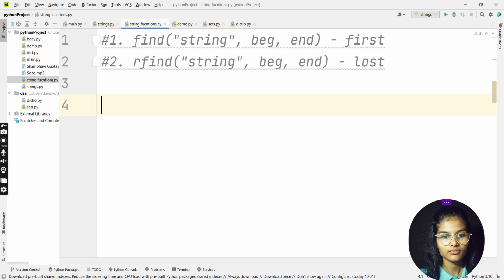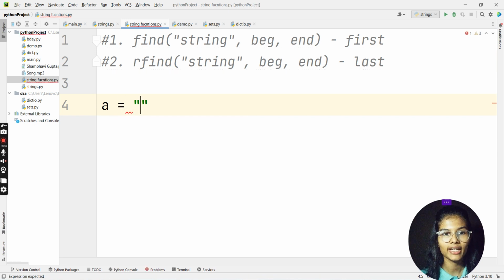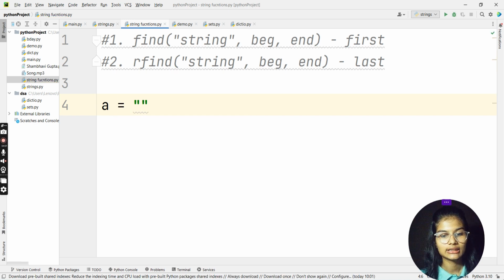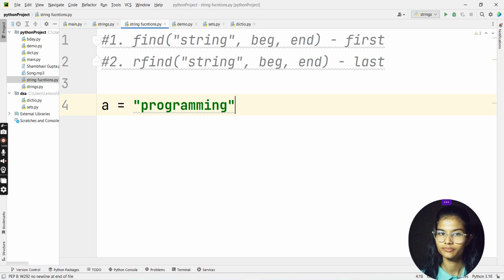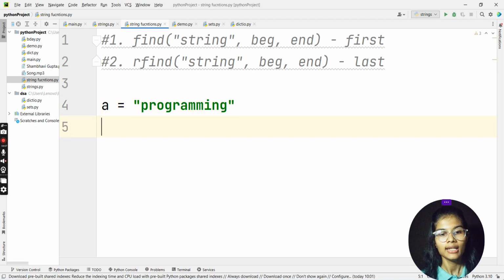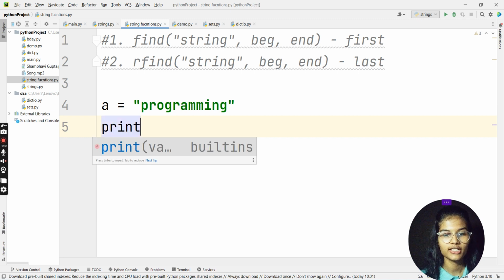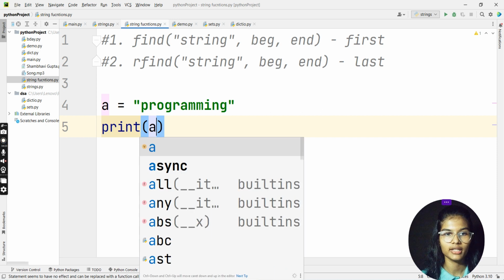So I'm having A, and let's say my word is programming. I'll simply try to find, first of all with the find function, the first occurrence of this particular character. First of all, I'll print this word, print A.